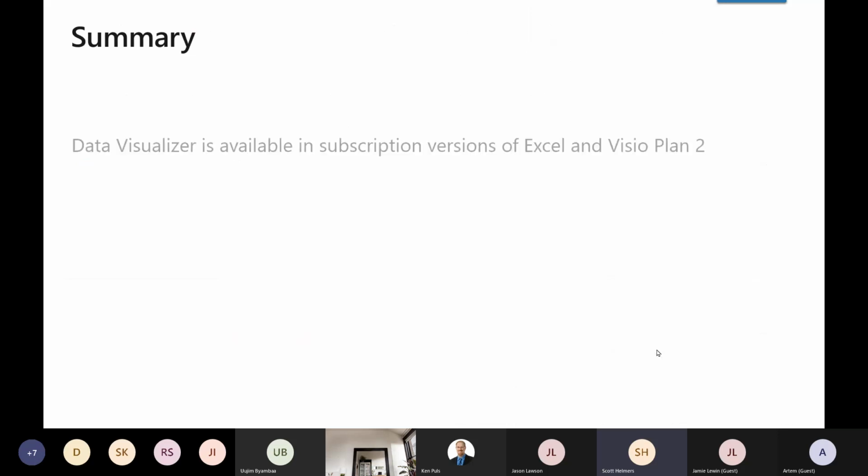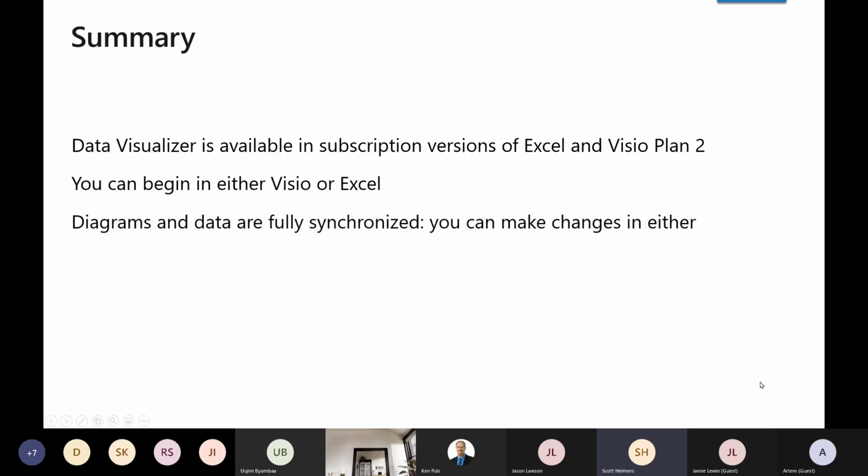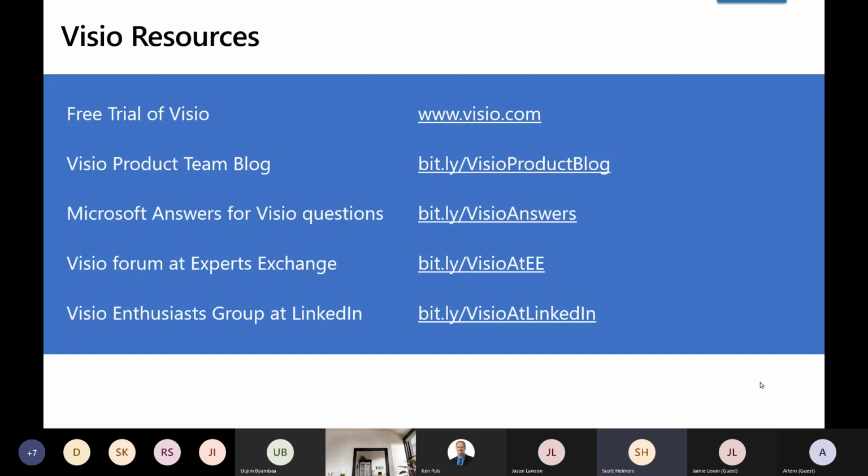So to summarize, Data Visualizer is in Plan 2. Sorry, but that's where it is, and the only place it is. You can start in Visio, you can start in Excel, and with Excel, you can either have a license for Visio or not and still make diagrams. Diagrams are synchronized in both directions. You can create templates that package your custom diagram and custom workbook so that others can take advantage of your hard work. And you can apply data graphics by learning that elsewhere.